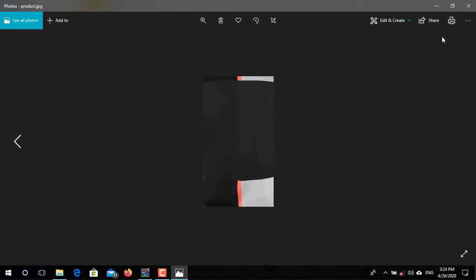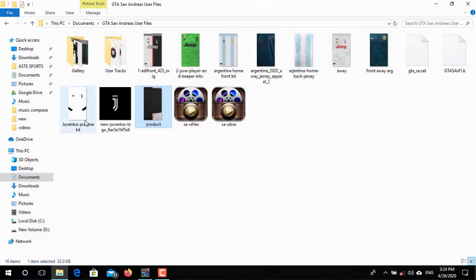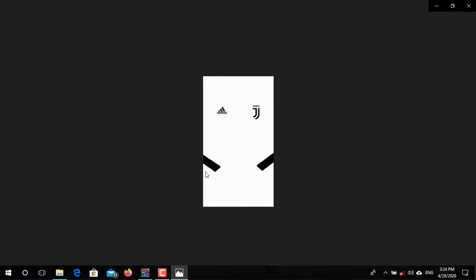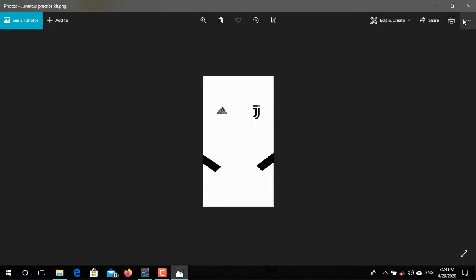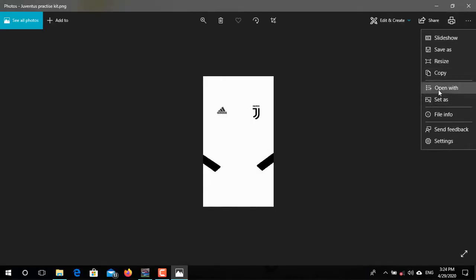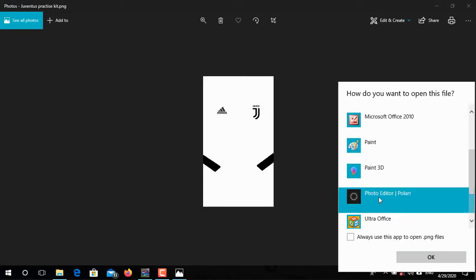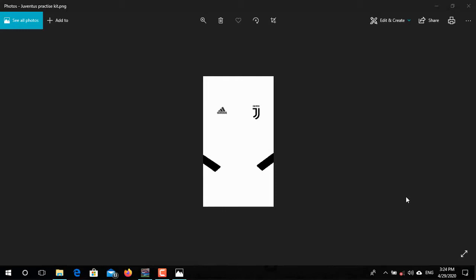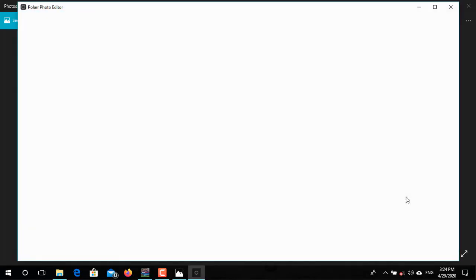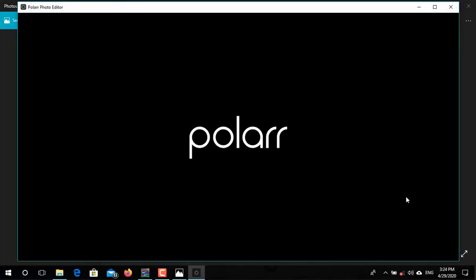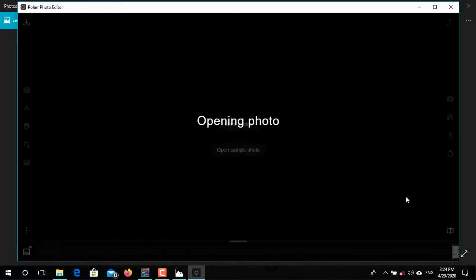You need to resize this picture if you have any kind of image, like I made this on my own, I designed this. You can use any software to resize your image. I have Polar software. So what I did, open the Polar.